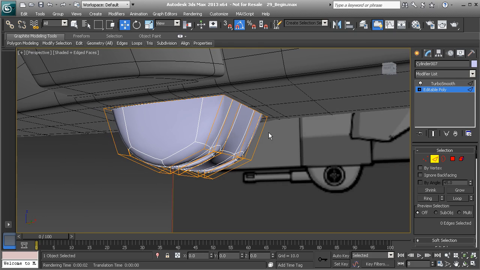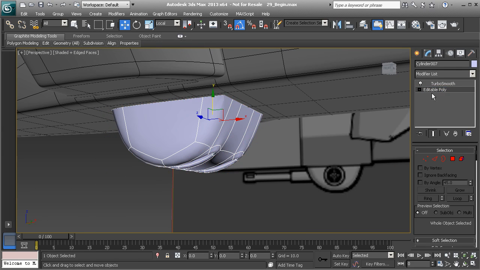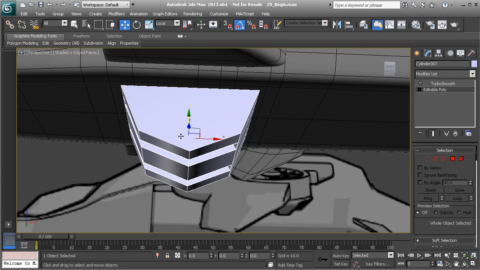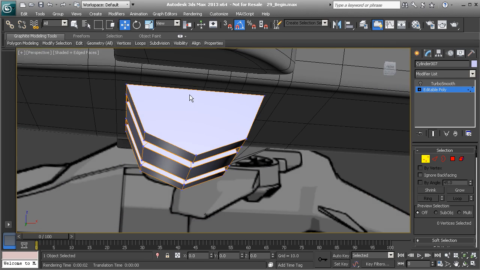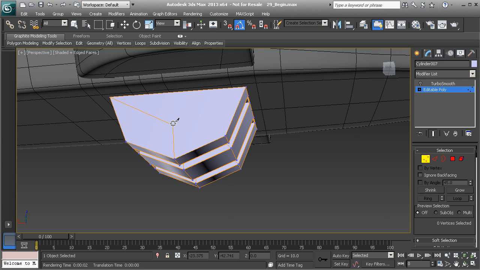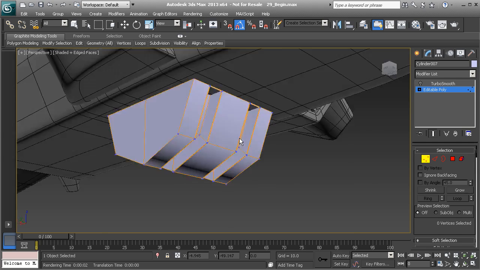And the reason for that is because our polygon, let's turn off Turbo Smooth, on the ends are not quads. So let's cut this directly in half here. So right click, cut, from this vertex up, and the same thing on this side. So we've taken a 6-sided polygon and we split it in half to 2 quads.